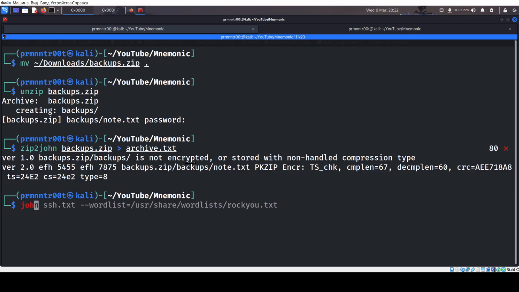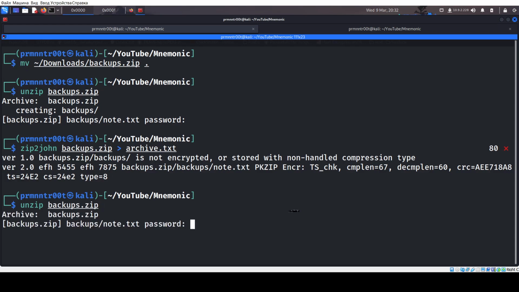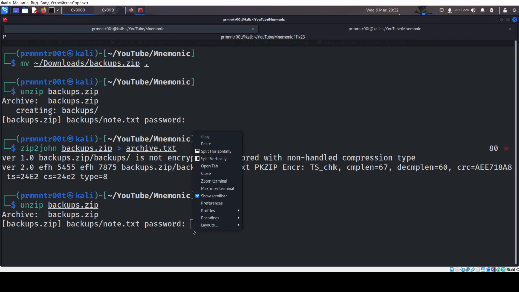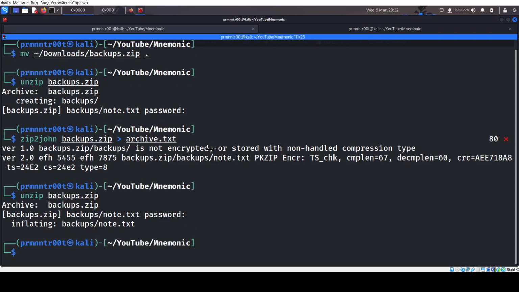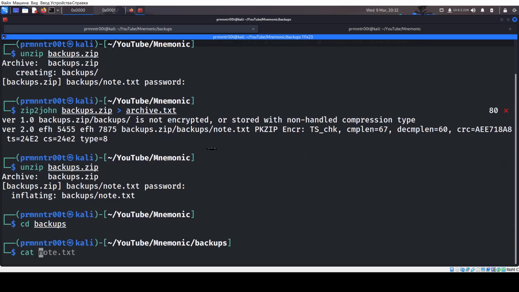And now all we have to do is run john on archive.txt, which has the hash, with the word list, which is rockyou. With rockyou, you will definitely get all the passwords from this room. Again, I won't run this command because I won't show you the password, but you can do it on your own. Now, after getting the password, we can unzip this archive. So I'll copy the password in the background and paste it in the form. So we have the folder called backups and the file called node.txt.